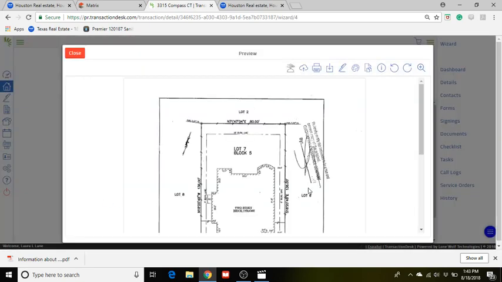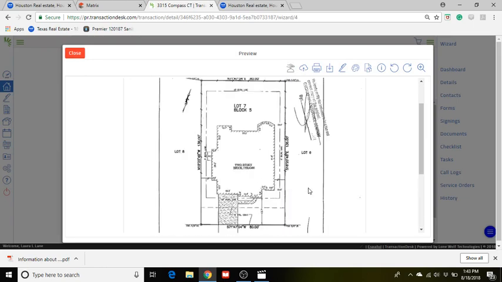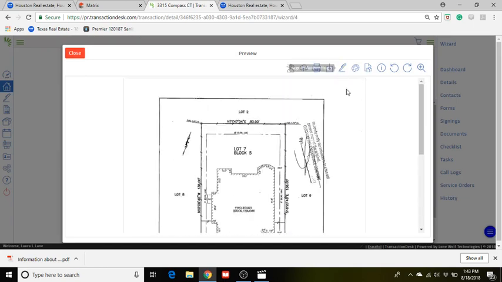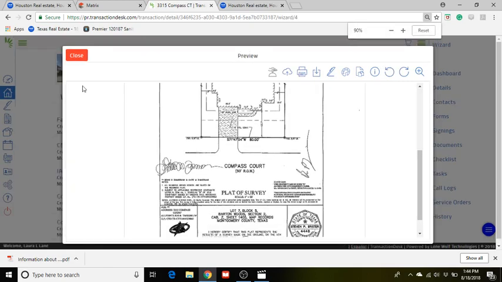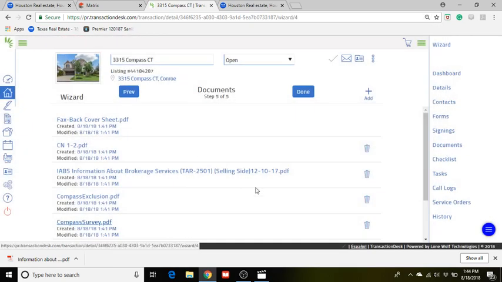And here's what it looks like. If you want to get signatures, you would just click the pen. If you want to print it, you would just click the print button here. You can download it, pretty much do whatever you want with it here. Okay, and then I'm going to close that.